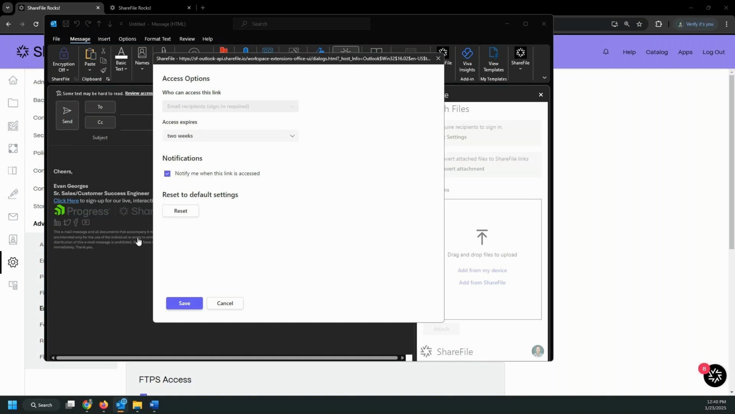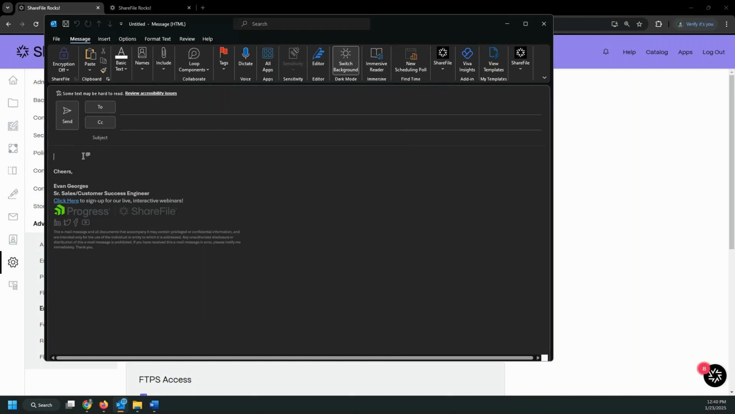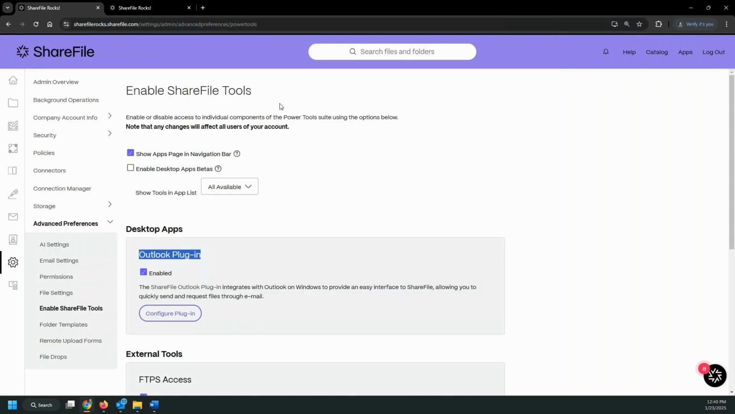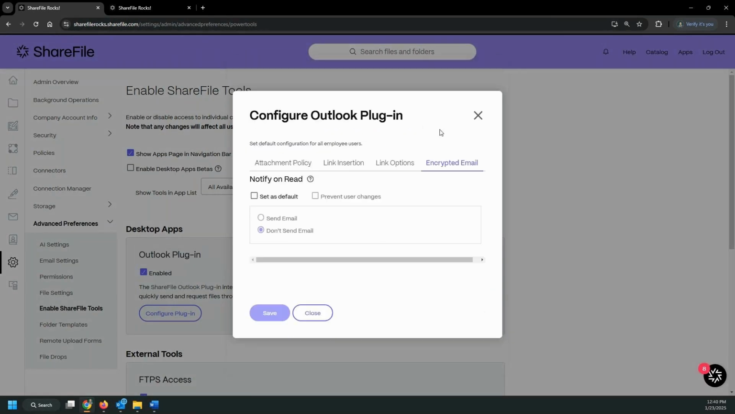So these are all settings that we saw as John was going through, some of the link settings. Do I want to drop in my own files and attach it? It basically will just add a link to the email. That secure link is then what directs the user to ShareFile. So, great feature to look at in the plugin. You can control and configure some of the settings as an admin for the plugin as well.